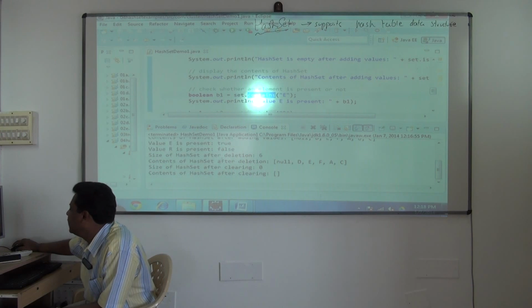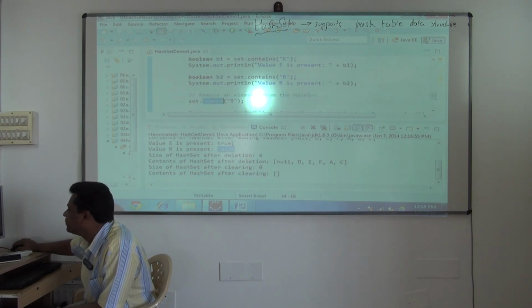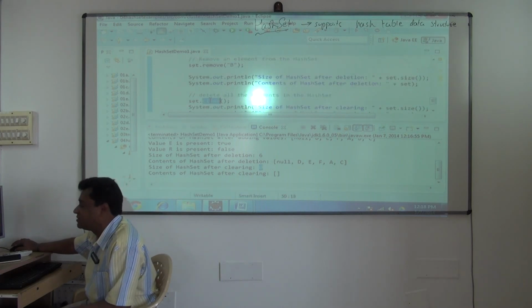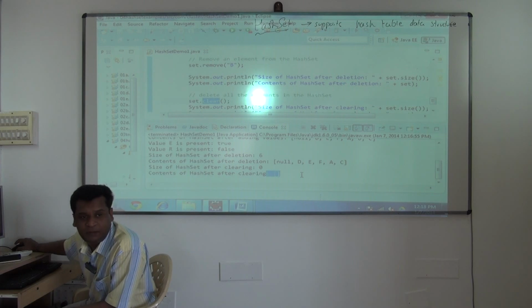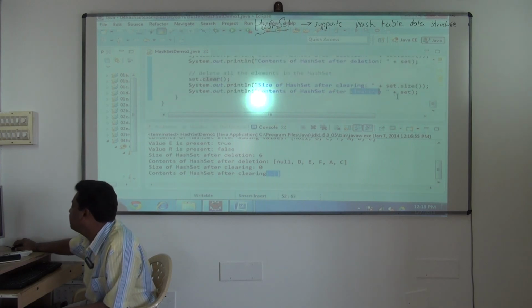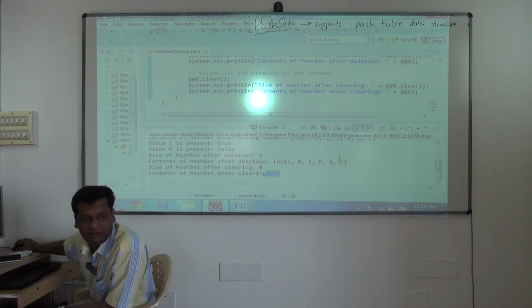Then next, value E is present: true. Value R is present: false. Then I'll delete. After deletion, how many elements are there now? 6. Look at this order, fine. Then after you call the clear method, what happens? All the elements are deleted and are not present in the set now. If you print the contents of HashSet after clearing, it will be nothing. So this is how it behaves.